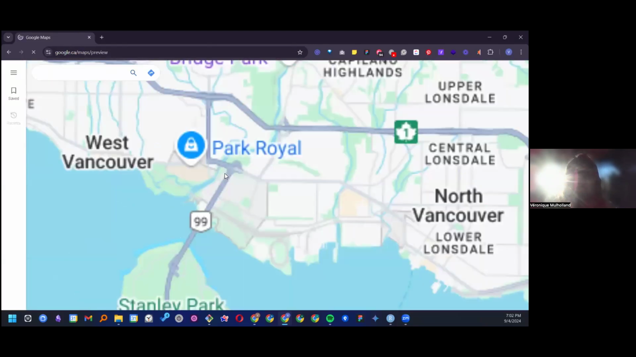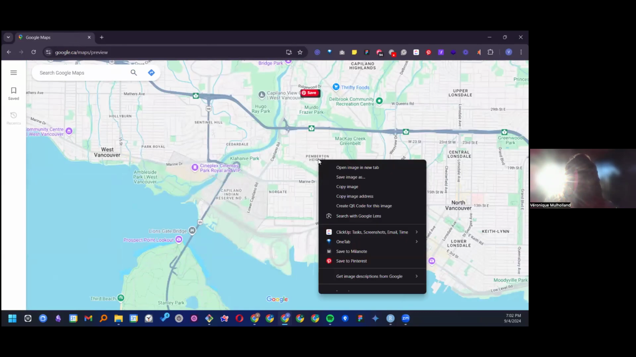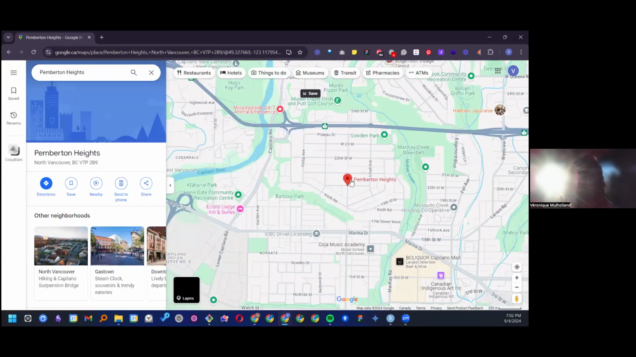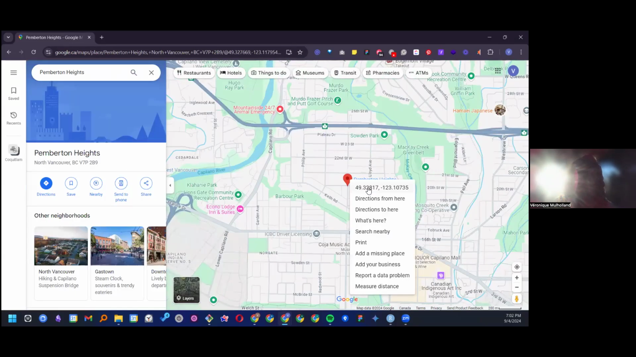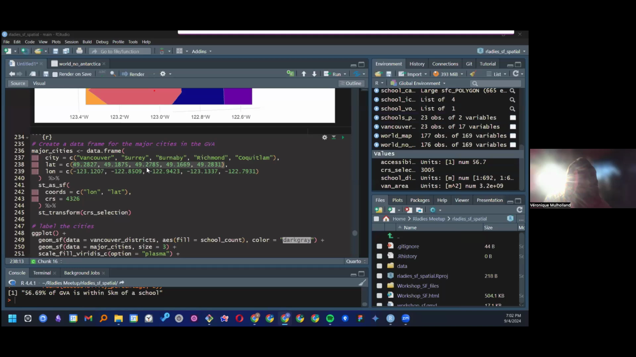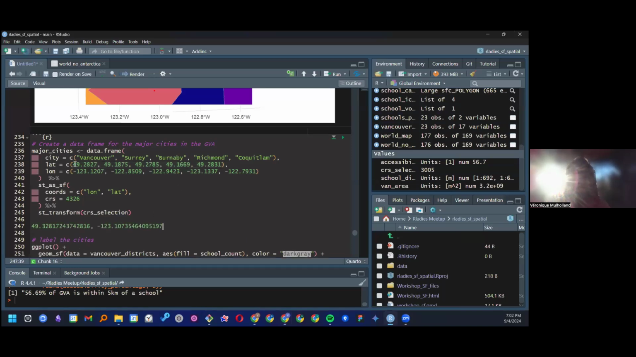Okay, so all you would do is go on Google Maps. You would select, say, I want Pemberton Heights. I click on Pemberton Heights and then I right click and I click here on these coordinates. And then I can put them in the right slot. It's easier with a tibble because when you paste it, you can actually paste it as is.